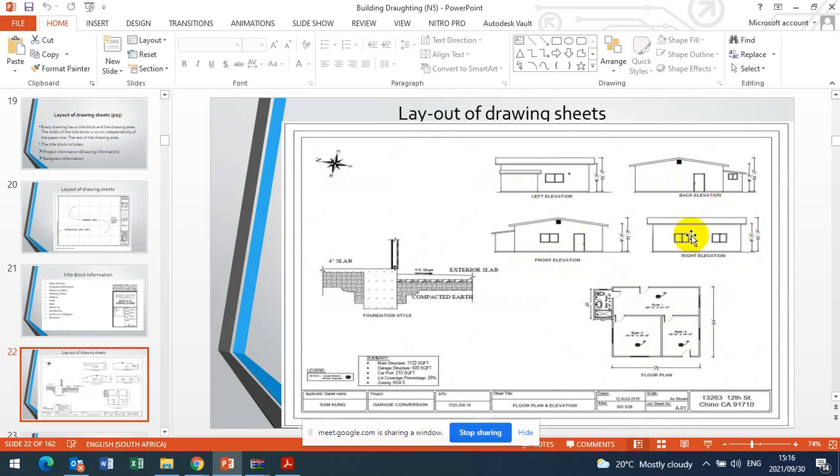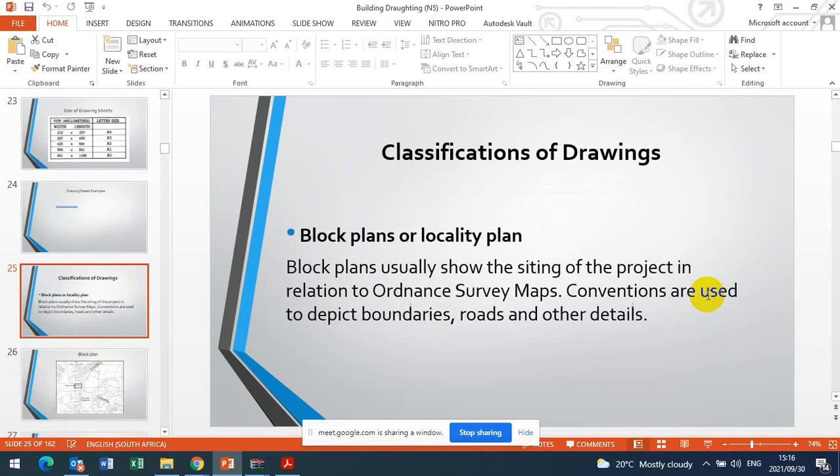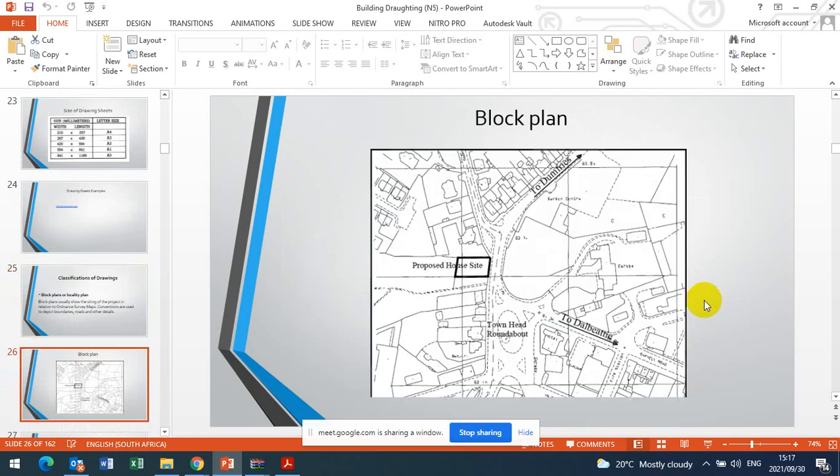These are elevations, you know, viewing the house all around: east, north, south, west. There are the elevations. I can't see a site plan, it's not here. You will see a site plan. I want to go to a site plan. Okay, block plan or locality plan, I've explained what they are. They show on the map, you know, roads and other details. An example is this one. There's a site that is the proposed house site. They have to show you the nearby towns and the main roads at least. You see town head, roundabout, all that. This is a locality or a block plan.